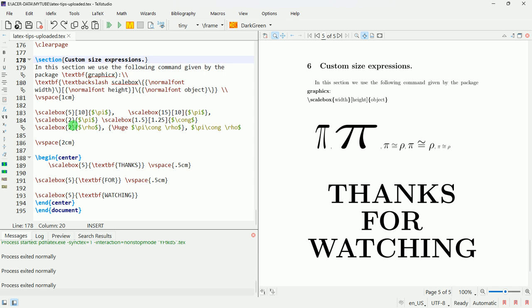So remember that width is written within curly brackets, height is written within square brackets, and the object is written within curly brackets. Everything is written here, so you can easily understand. And even for writing this thanks, we have used the same method here.